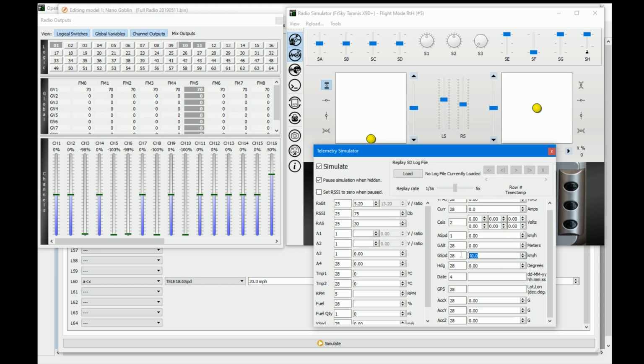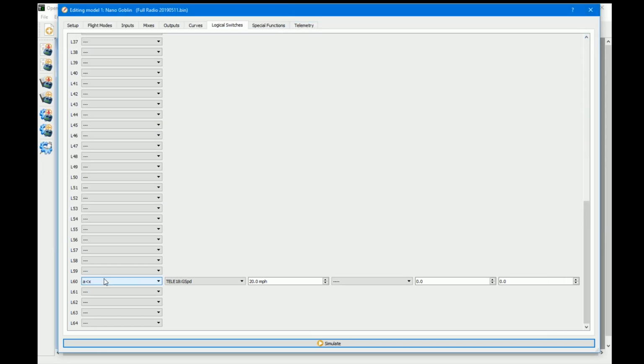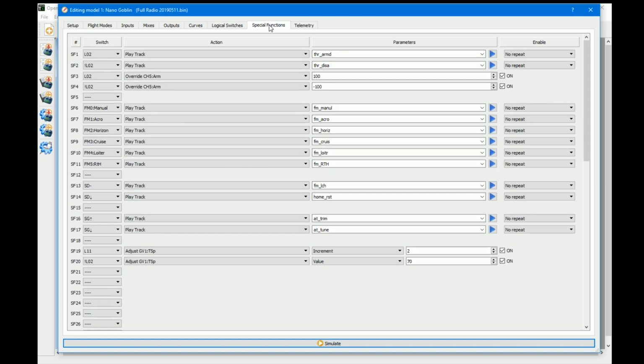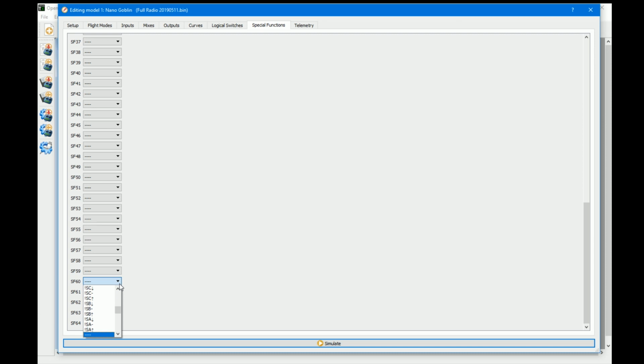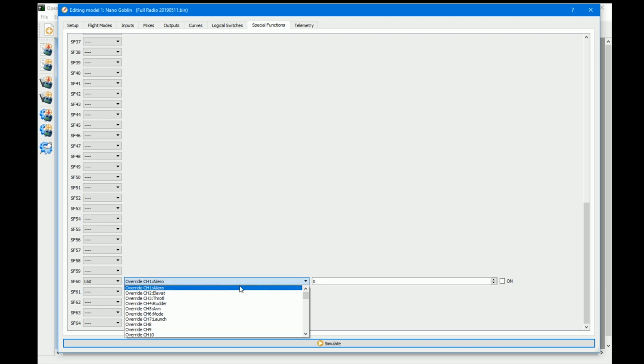So what we need to do now is, you obviously want some feedback. If we put that back to 30, it activates. Right, so we close this down. We've got our logical switch that we know is working. When we're lower than 20 miles an hour, it activates. Now what we want to do is add a special function. Again, I'm just going to go down to 60 because it's out of the way. Now we find our logical switch 60, and now you can do whatever you want.